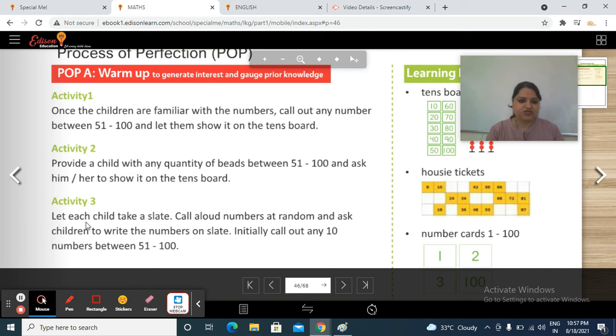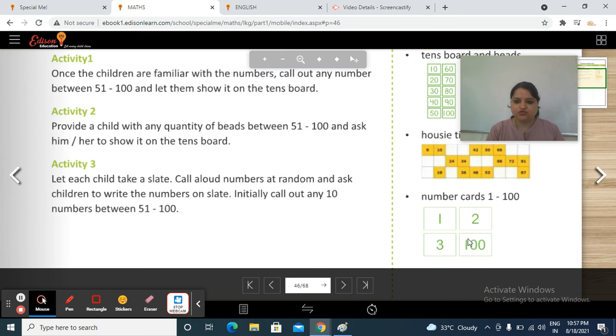Activity 3. Let each child take a slate, call aloud numbers at random and ask children to write the numbers on slate. Initially call out any 10 numbers between 51 to 100. Okay, and these are house tickets, number cards 1 to 100. These are the number cards. So, parents, you have to call out any number between 51 to 100 and let them show it on the tens board.